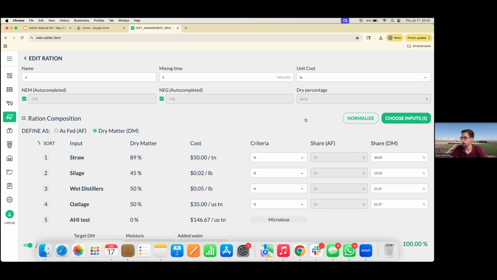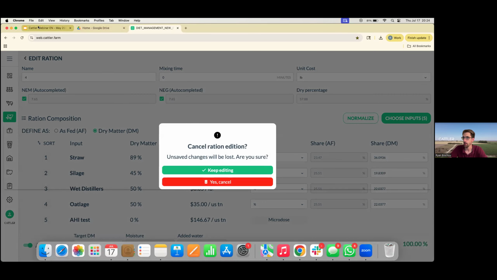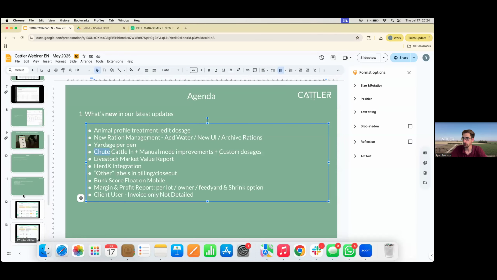What does the normalize button do? We've gotten that question as well. So what it does is that if you are, say that you have 35% and you're off by a little bit, if you hit the normalize button, it will readjust according to the percentages that you have, basically. So that's what the normalize button is there for. I think that's about it on the new elements.